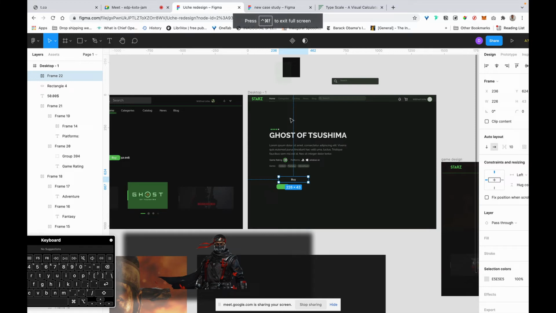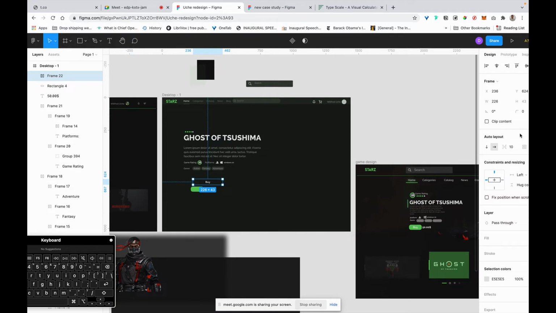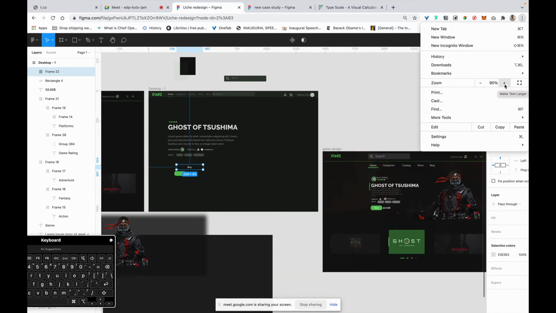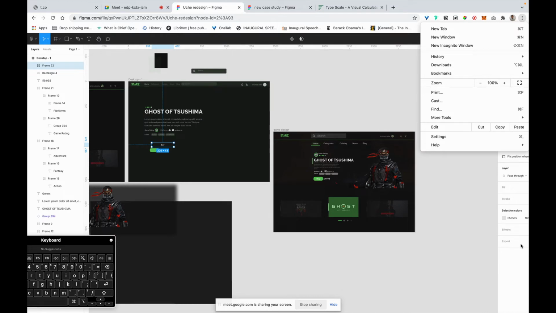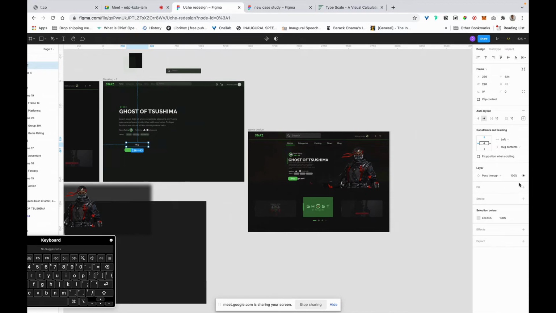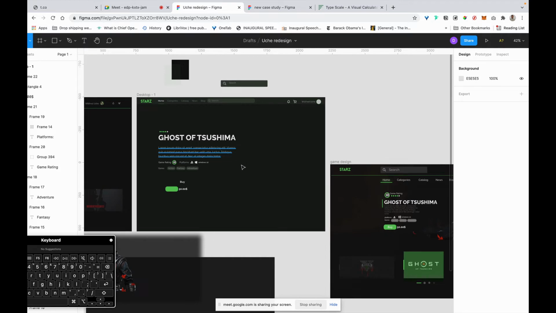Okay, so for my button, hold on, let me try and do this thing again. Figma is like this today. Okay. You can see how my system is just slowing down.